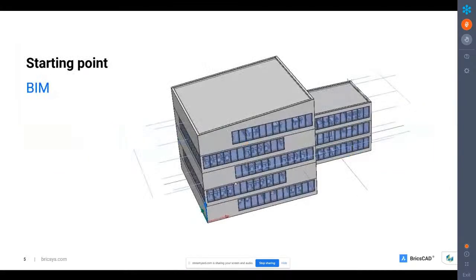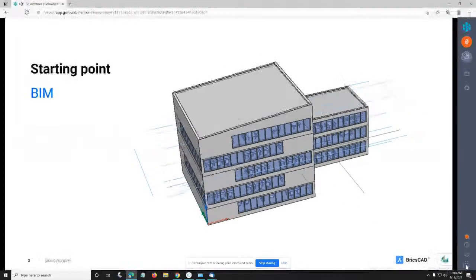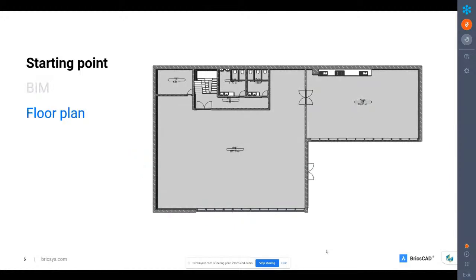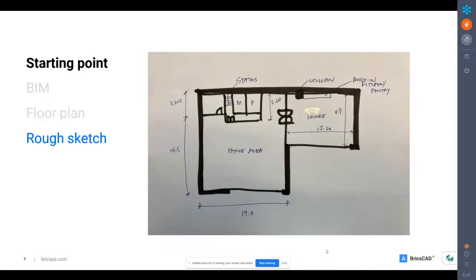So first, what's usually our starting point when we go into interior design? We get information from other consultants, from the client, from our own measurement. This can be in the form of BIM. And sometimes we also get something like this, just a floor plan, perhaps some bare elevations that come with this too. And sometimes also just a very rough hand sketch, such as this, very rough.